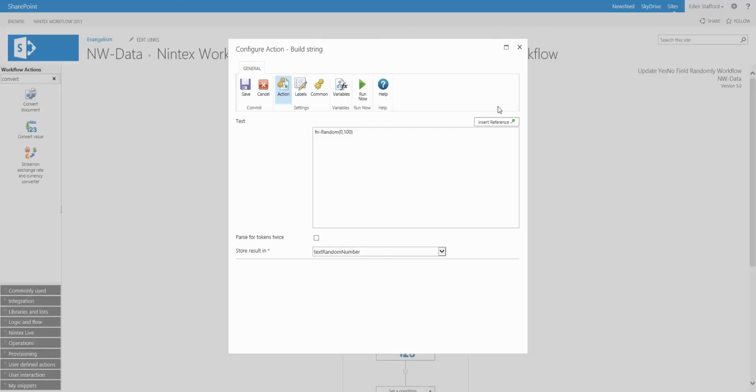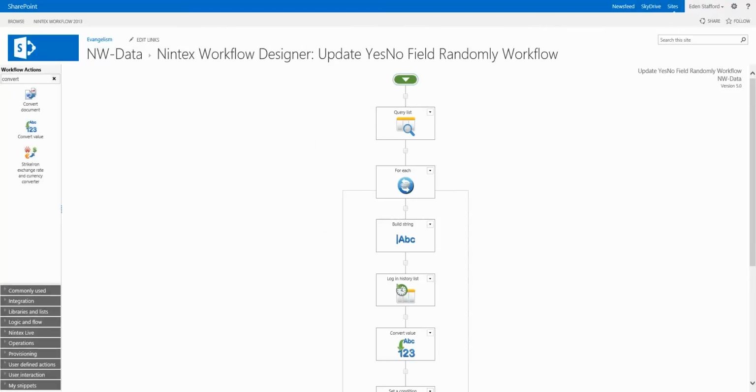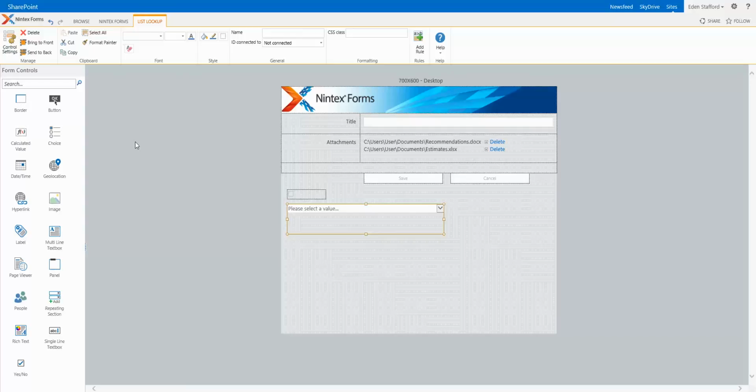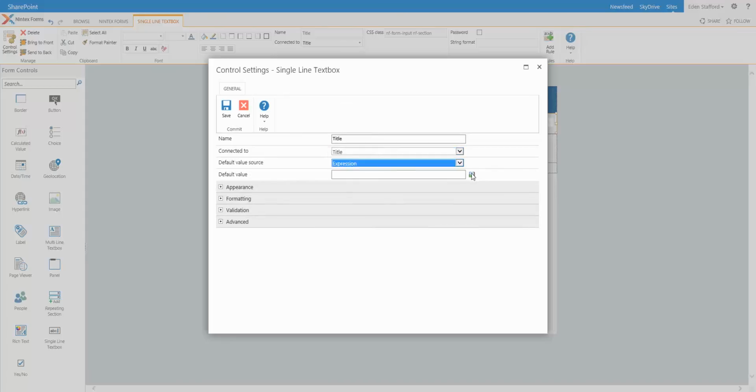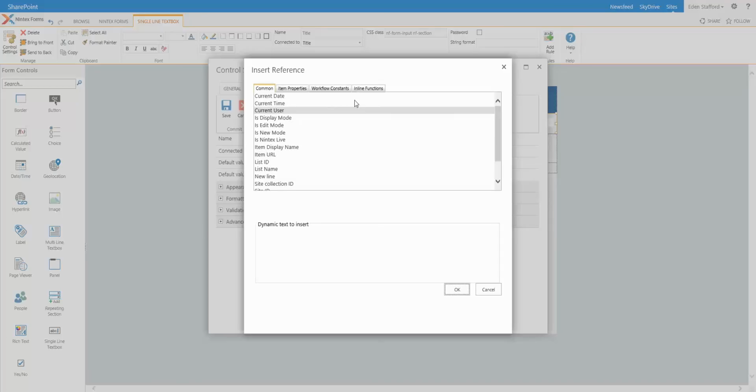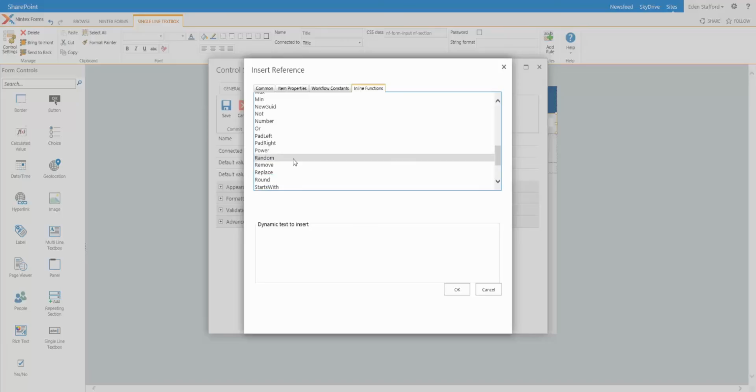Now that's pretty cool. You can see how easy it was to create a custom inline function, deploy it, and now it's available in the workflow designer. The added benefit is that Nintex Forms talks to Nintex Workflow. If you go into the Nintex Forms designer, to somewhere you can put in an expression, and click on the Insert Reference button, you'll find that under Inline Functions, if you scroll down, there's our random inline function.